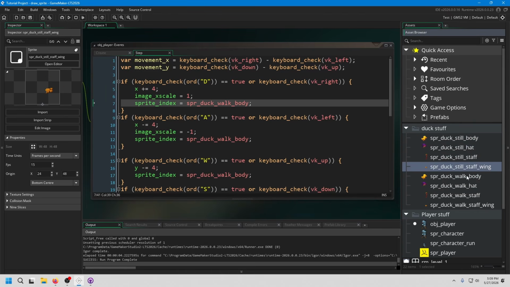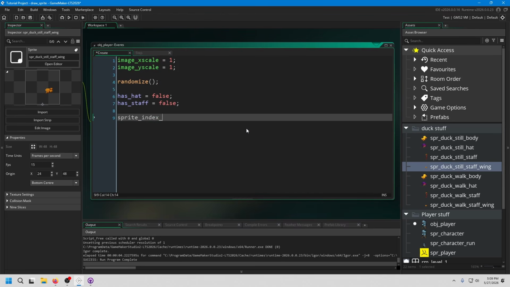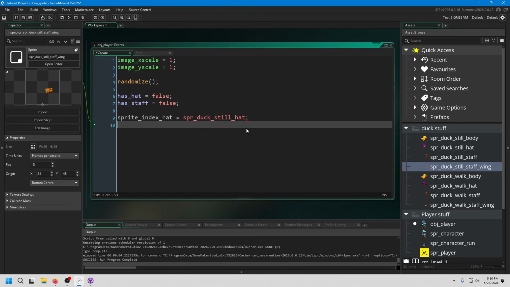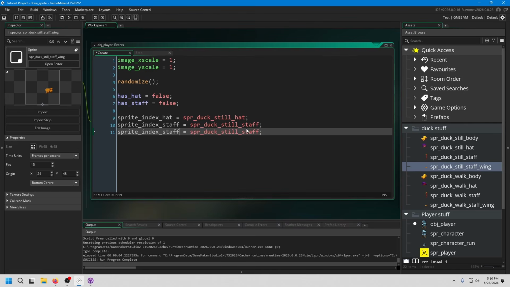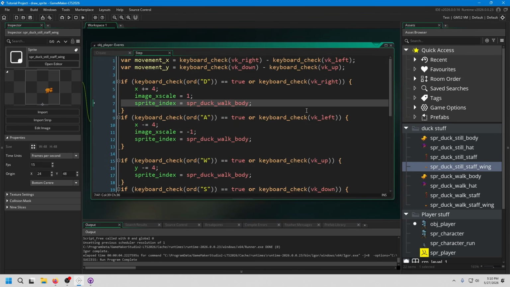and the wing that goes over the staff, I'm going to go into the create event, and I'm going to create a couple more variables which are going to more or less mirror the sprite index, and I'm going to call them sprite_index_hat equals spr_duck_still_hat. We can say sprite_index_staff equals spr_duck_still_staff, and sprite_index_staff_wing equals spr_duck_still_staff_wing, like this. These variables are of my own invention. They are not going to be highlighted in green. However, we can go and set them.